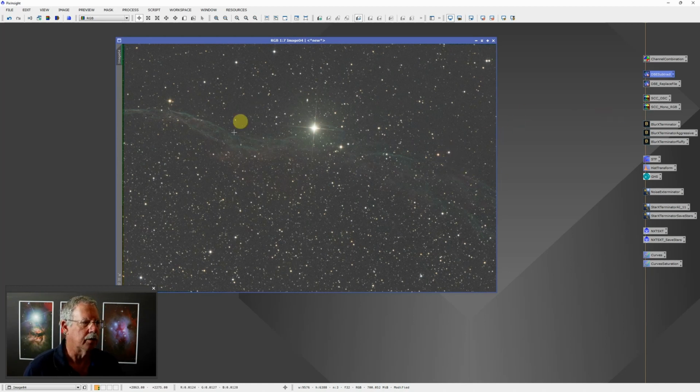Next, I will run the Spectrophotometric Color Calibration. And again, I have a saved process icon for my mono camera with red, green, and blue filters. Since that's already configured and saved, I can just drag it onto the image. And it's now running the Spectrophotometric Color Calibration. That will give us reasonably accurate star colors. Since I'm only after stars from this data, I do want the colors to be somewhat accurate.